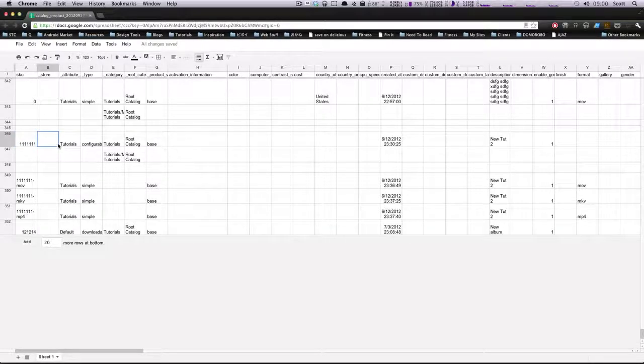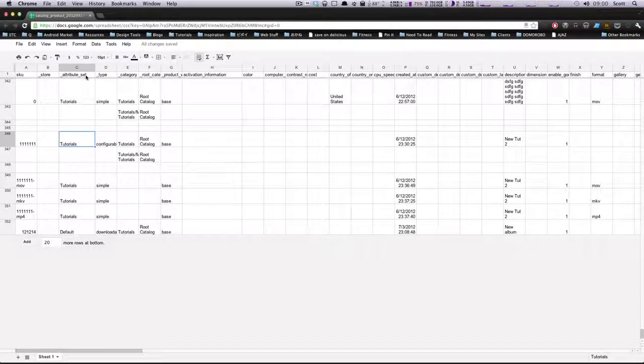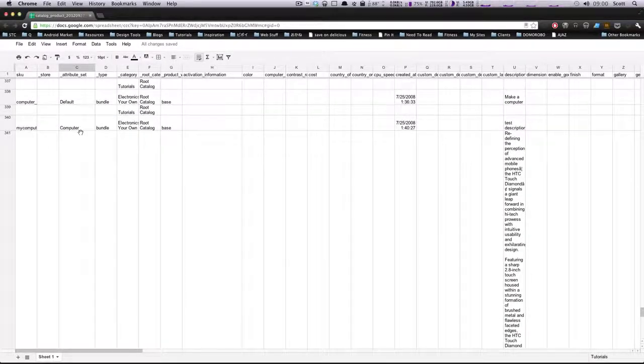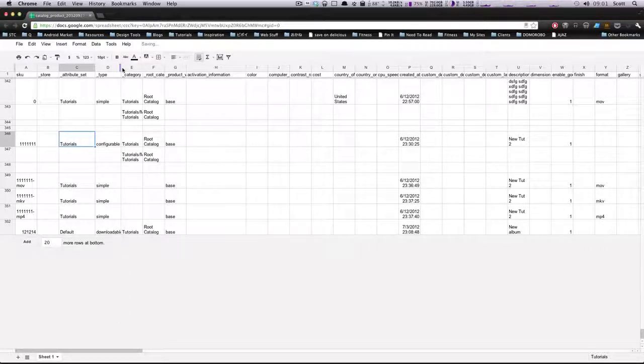The store, you don't have to put anything in here because it's going to default to the main store. The attribute set is going to be what type of product it is. In this case it's a tutorial, so we're using the tutorials attribute set. If you remember, we have other ones, computer, default. Keep in mind these attribute sets have to be created before you bring in your tutorials or your products themselves. Type is whether it's simple, configurable. As you went over in the product creation, you should know all about that.